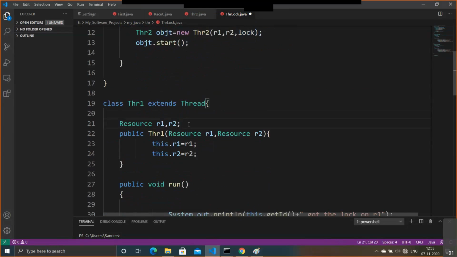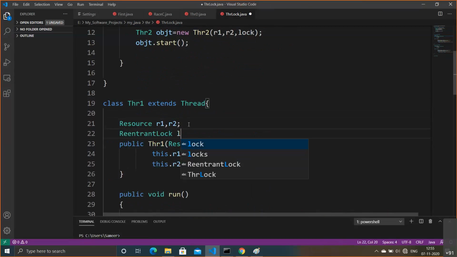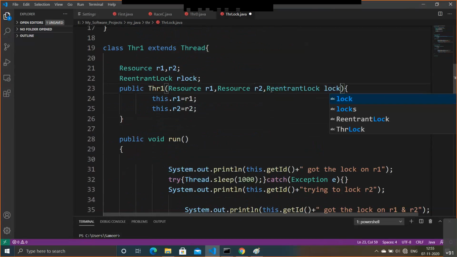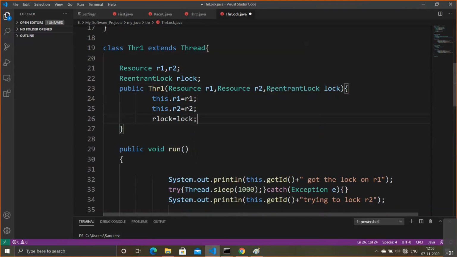So let's go and create here the resource called Re-Entrant lock. Let me call it R lock. And now the Re-Entrant lock, which has been passed by the main method, we have to get it into the R lock, is equal to lock. But to be very specific, this dot Re-Entrant lock is equal to lock.